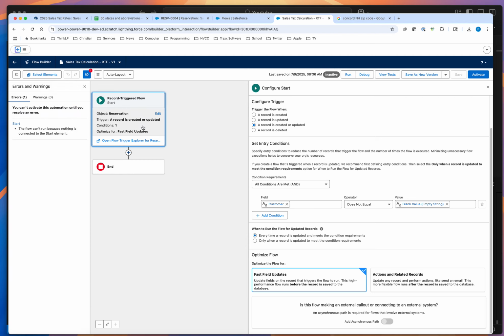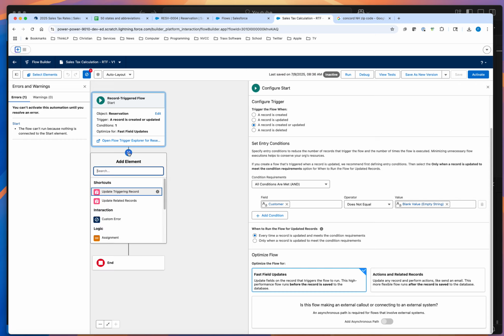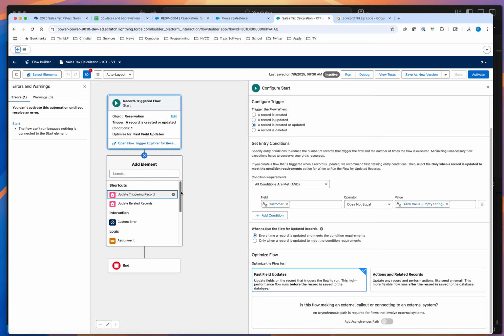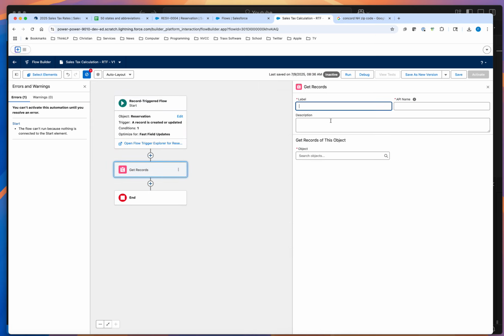All right, so first thing we want to do is when we come in, we have this record, and the first thing we want to do is get the customers. Can we query anything here? Yep, we want to do a get record. And we want to get the customer record. Get customer record. Queries for the customer's record.